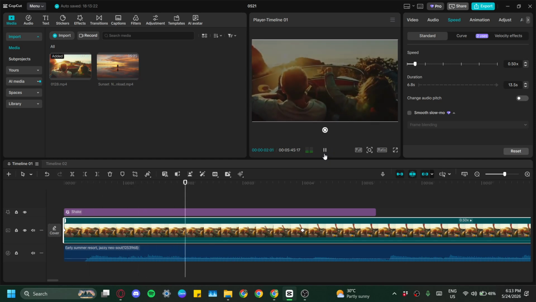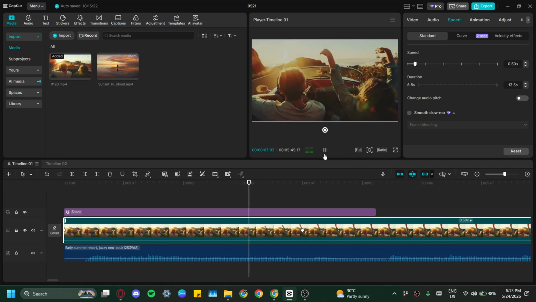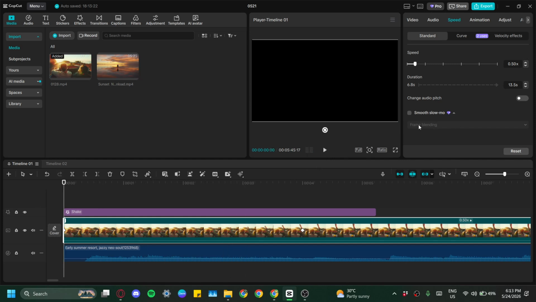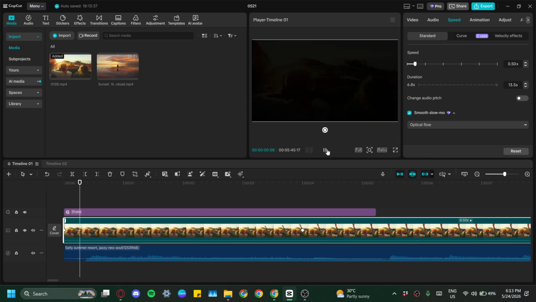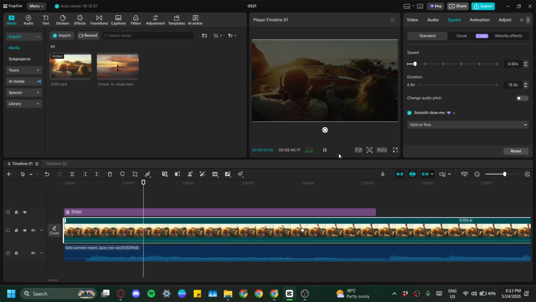To fix it, look just below the slider and check the box labeled Smooth Slow-Mo. Then open the drop-down beside it and choose Optical Flow. This option tells CapCut's engine to analyze the motion between frames and actually generate entirely new frames to bridge the gaps. The result is motion that appears continuous and fluid, even though the original footage didn't have those extra frames.